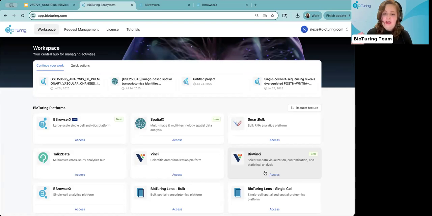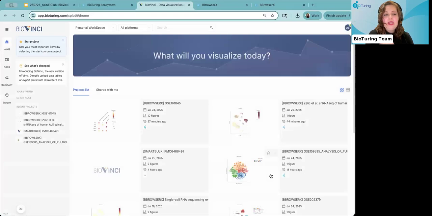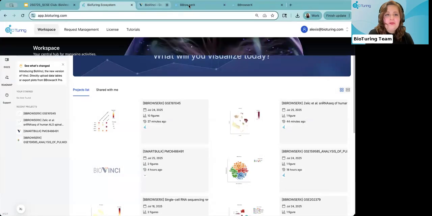So that's going to be in the future roadmap, which I'll also show how you're able to find within the system. So if you're interested in that, please feel free to try the new BioVinci and really try the features that you can apply.